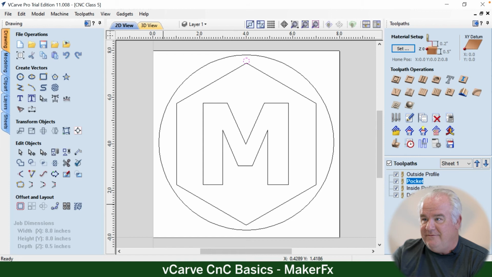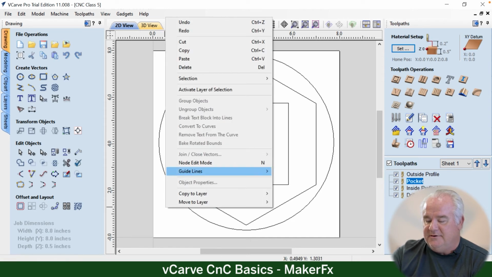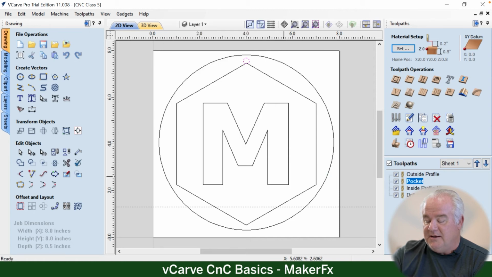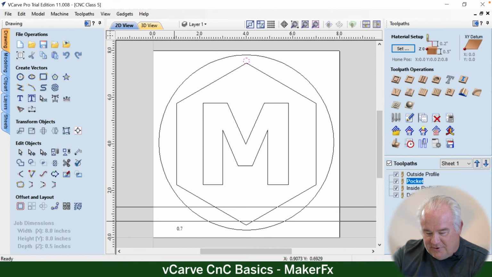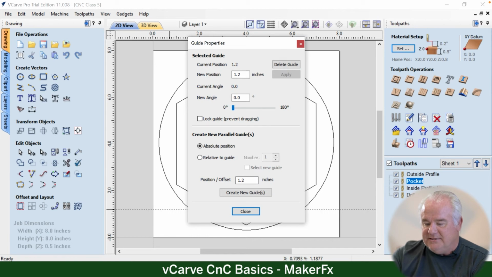Sometimes you want to have some guidelines on your design to help you with placement of things. So you can right click and there's an option that says guidelines, and you can either insert a horizontal or vertical guideline. So I'm going to go ahead and insert a horizontal guideline and put it there. I can move it down manually to where I want it to be. And if you notice the visual there, it gives me an idea of where it's placed. I can also just right click on it and set its position. So I want it to be 0.25 from the bottom edge. So it just automatically puts it there.